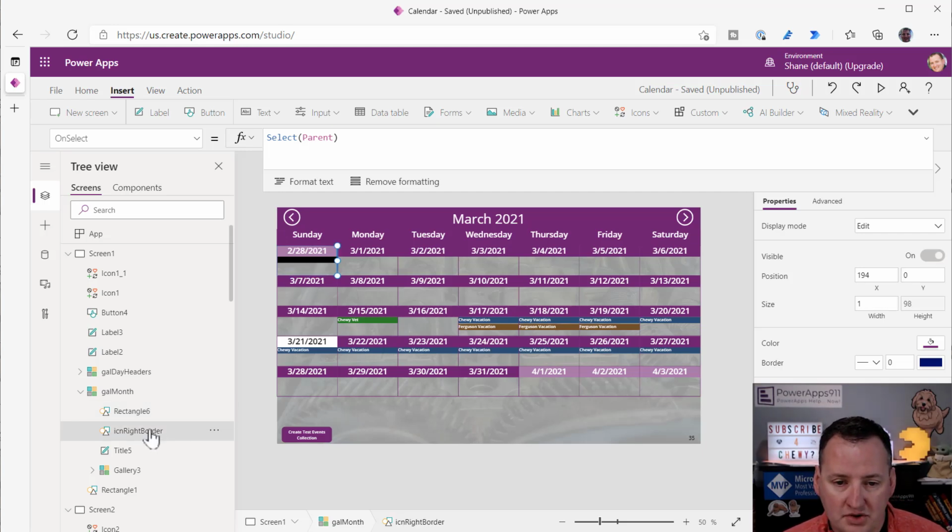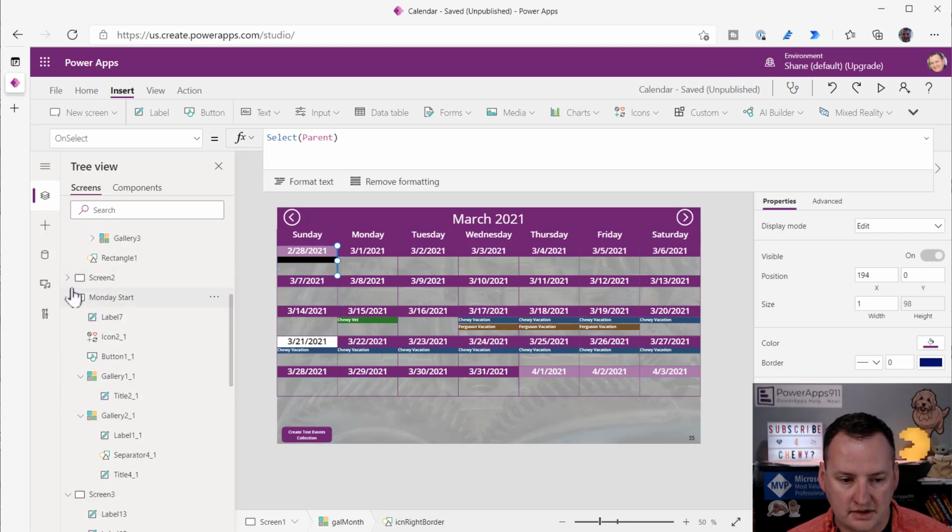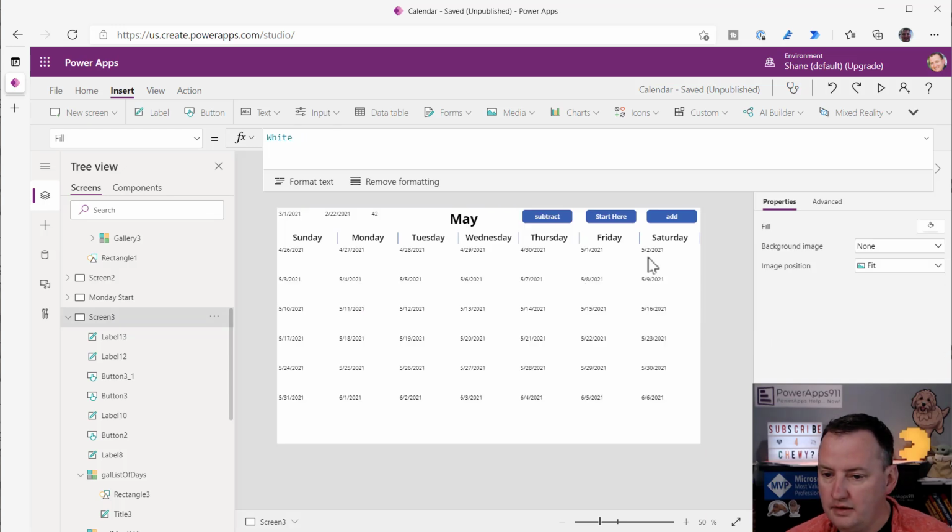I also, you want to see another little trick? So the right border, I don't want the right border on Saturday. If you go look at the one that we just built together, which is right here, notice up here, remember we did the dates, but we had the weird little border over here. I ignored it the first time.